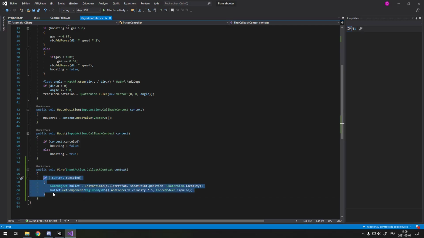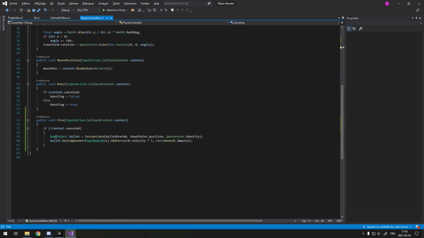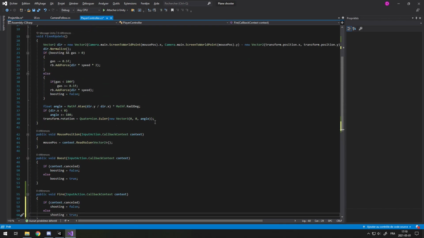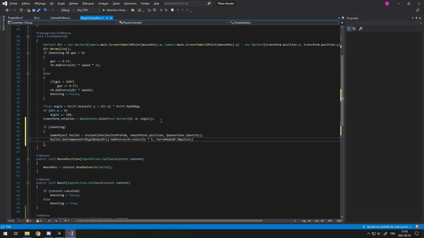Now this code here works fine if we just want to fire once, but we actually want to fire repeatedly for as long as we hold the key. So we'll do similar to boosting, we'll do shooting, a bool shooting, and here we'll do pretty much the same as here. So if context is cancelled, we'll set shooting to false, else to true. And here we will copy that code over, we don't need that anymore. And in the fixed update we can just do if shooting, then we want to shoot.